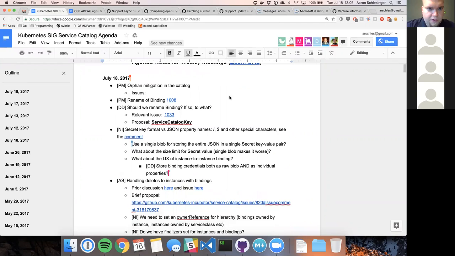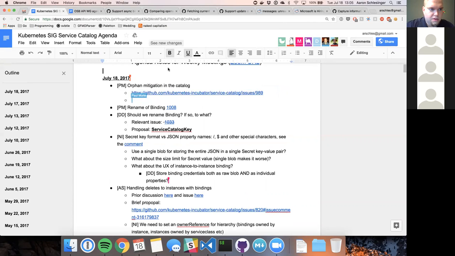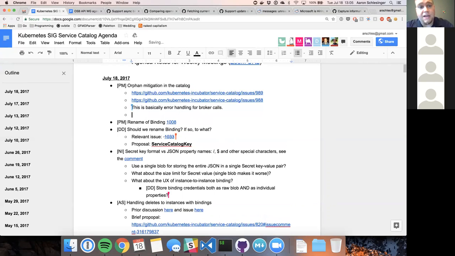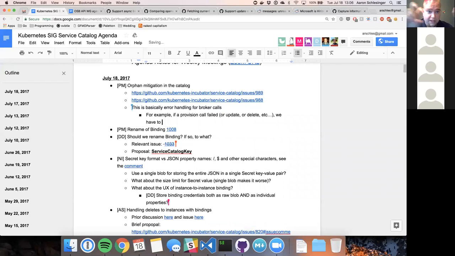Okay, so the first item on the agenda for today is orphan mitigation. I am adding links to that into the agenda now. What orphan mitigation refers to is basically error handling for situations where you provision an instance and the provision operation times out, as an example, and you're not certain whether it was actually completed at the broker or what. It's kind of in an indefinite state. And I think this also applies to updates, and there's facets that touch deletion too. I think that we should do this for beta because it's about ensuring that you don't have these orphaned instances or bindings that might incur a monetary charge or a resource usage that you don't intend.